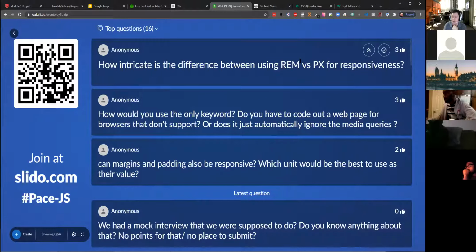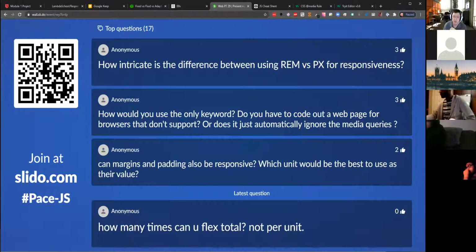How intricate is the difference between using rems and pixels for responsiveness? It's a little intricate. It just depends on whether your responsive styles, like your different size styles for your media queries, or the designs of your components, take the size of the HTML font size into account. If you change the HTML font size with different screen sizes, then it'll be responsive with rems. Rem is root M. The root element of an HTML page is the HTML element, so you're setting the font size on that, and the default font size is 16 pixels.